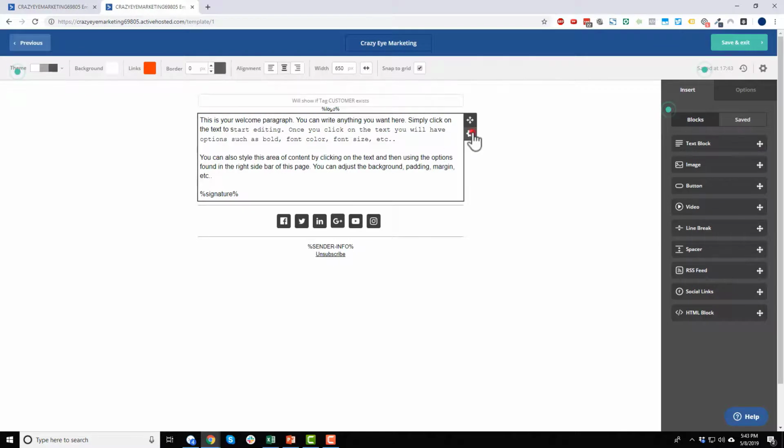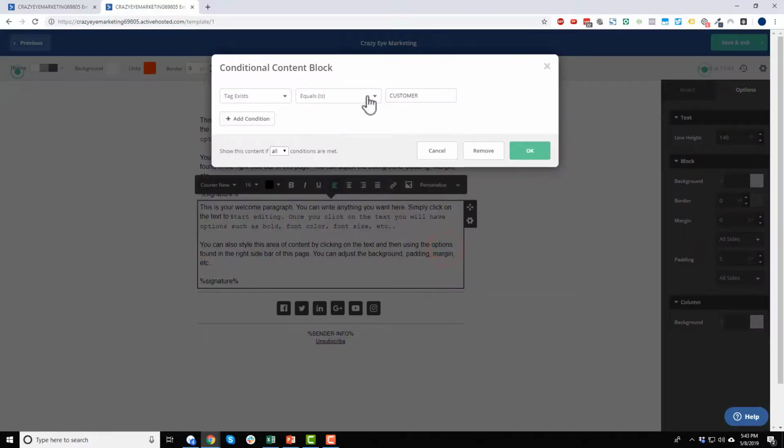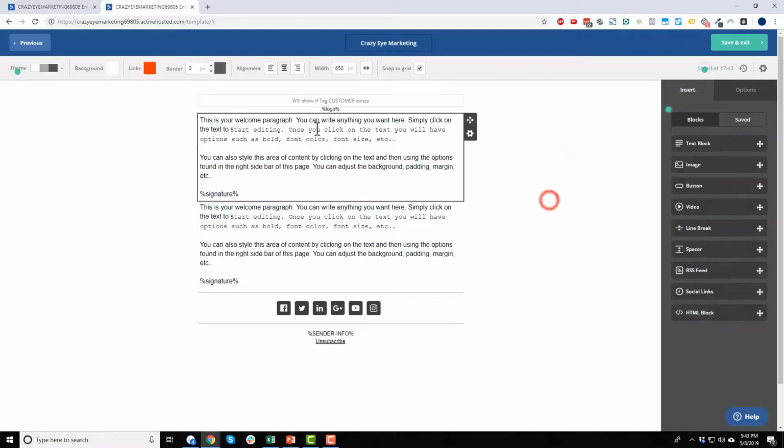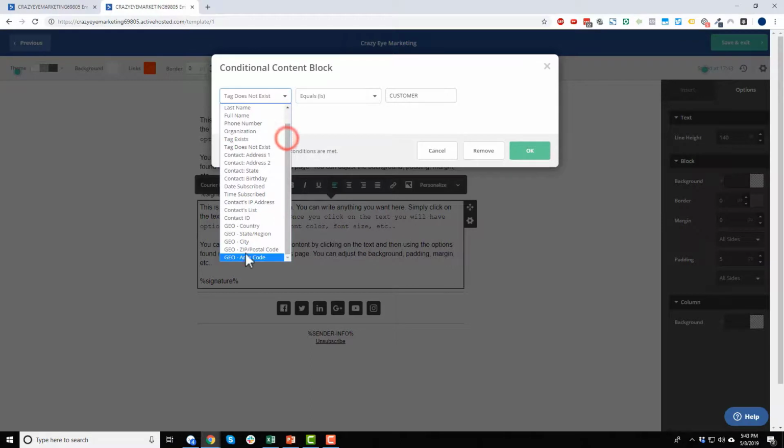And then alternatively, you can duplicate this and come over to the gear and manage conditions, and set tag does not exist customer. Okay, so now you have two different blocks that are going to show based off of whether somebody is a customer or not a customer, and then you can customize your messages for those individuals. So based off of tags, geolocations, all sorts of different data points, as you can see in here. So all sorts of different options. Tags are the primary option, in my opinion. Whether they have or don't have a certain tag, we display certain information.